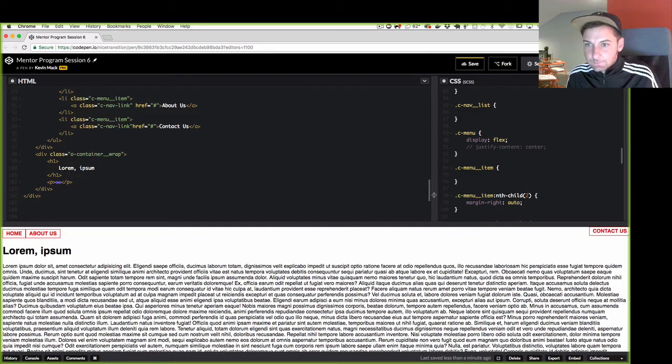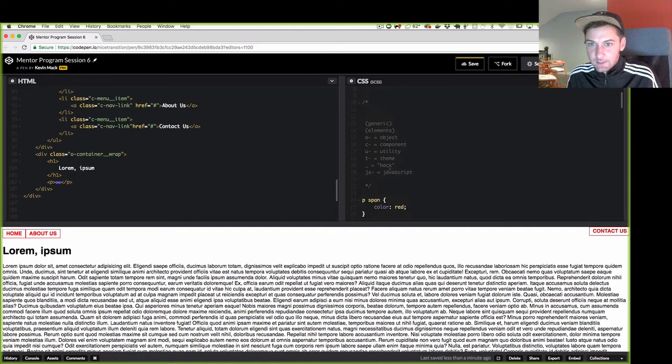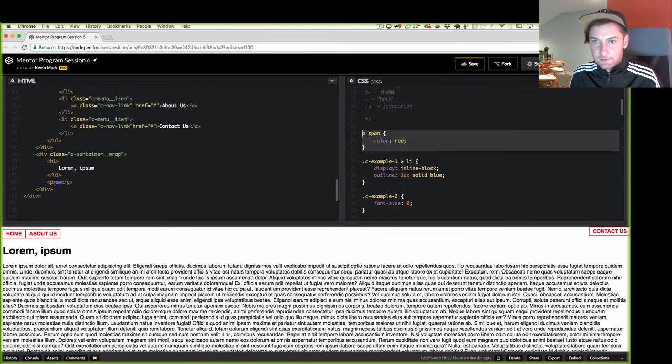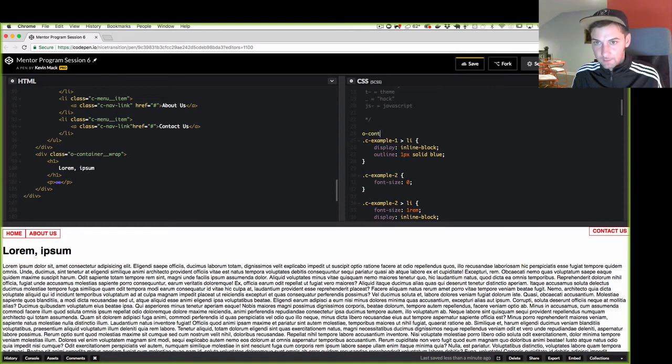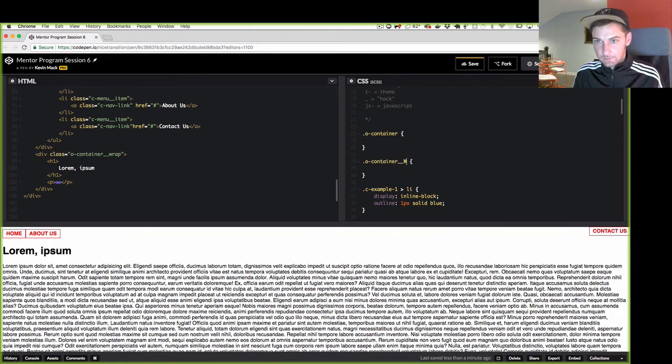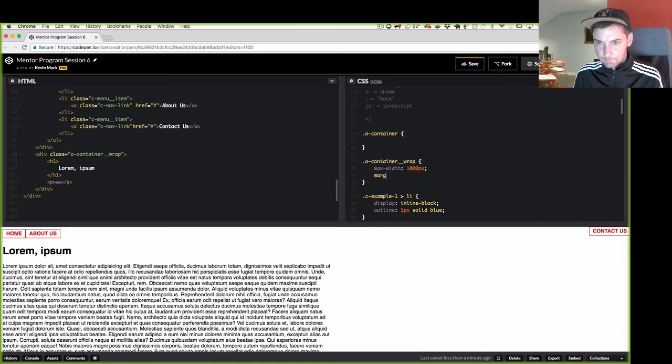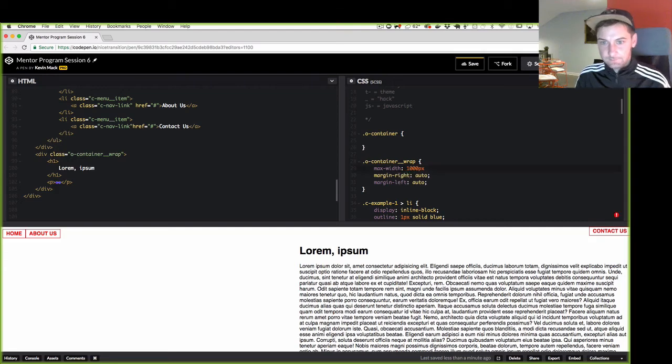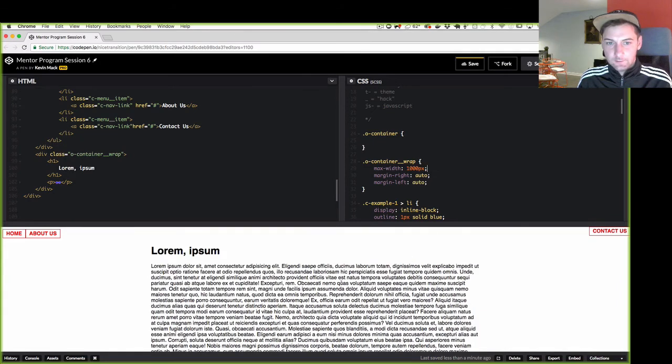There we go. So I'm going to go back up to my objects, and I'm going to add in O object. I'm going to get rid of the span here because it's annoying me. I'm going to say O container. Add a period here. I'm not going to have a width on it right now, and I'm going to say wrap. And I'm going to say max width of 1,000 pixels. And I'm going to say margin left auto. And I'm going to say margin right auto. And it's centered.